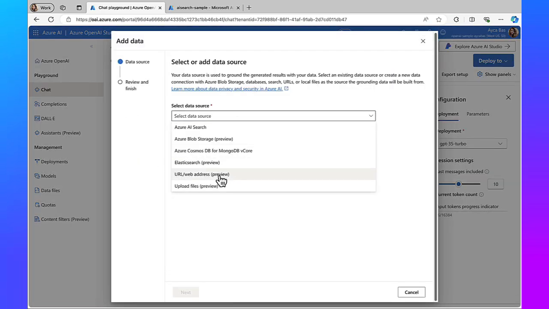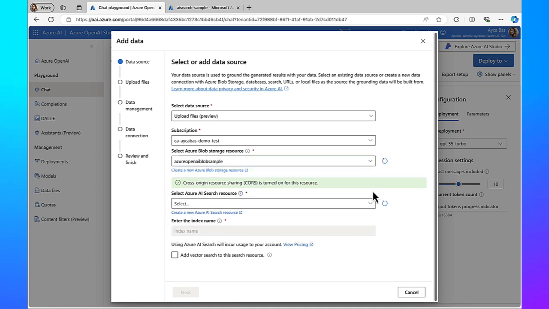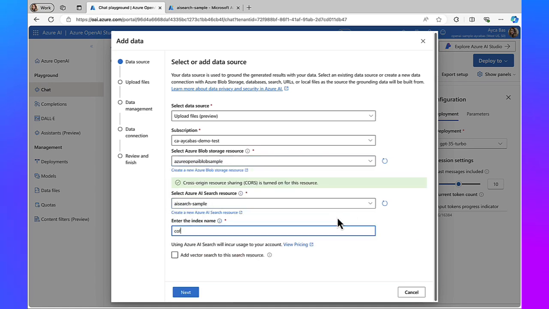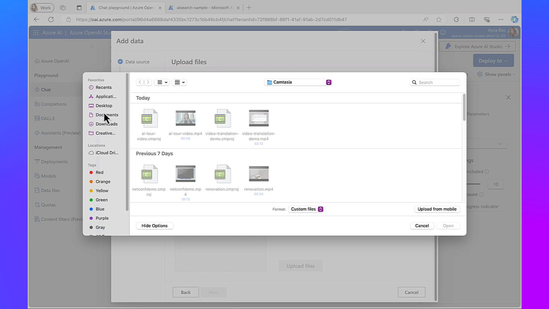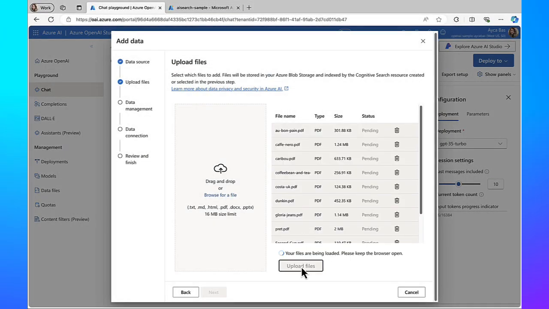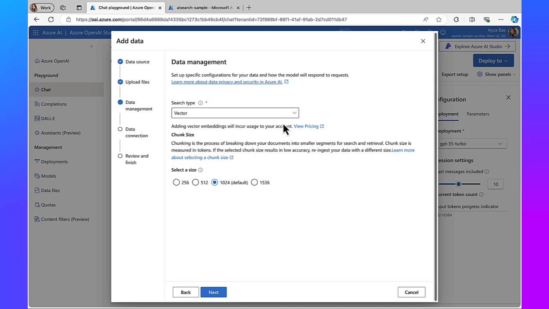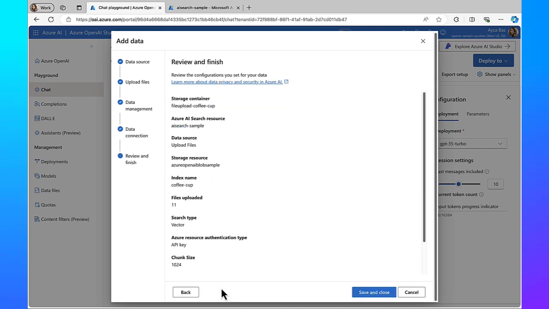I'll select Add Data first and select Upload Files. Then select Blob Storage, Azure AI Search, enter index name, and I'll put Coffee Cup as a name. Check the box for vector search and select your embedding model. In the next step, I'll select all my coffee shop files and upload. Then I'll select the search type as vector. And after selecting the authentication type, then save and close.